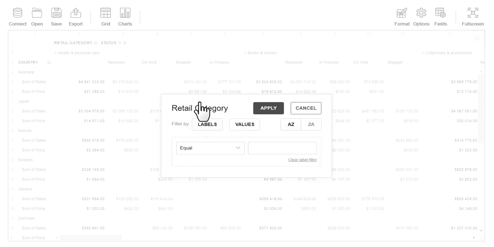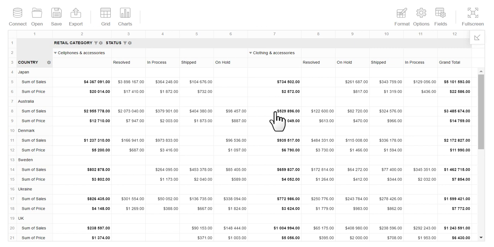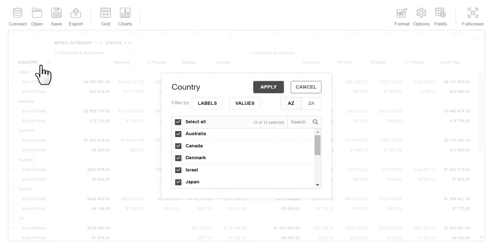Let's start with filtering by the members label. You can choose a filtering condition and enter a value for it. Then click Apply to save the configuration. As you can see, now the grid displays only the data of the retail categories that start with the letter C. Now let's display only the top 3 countries.